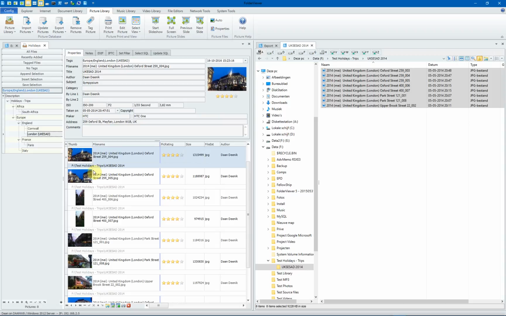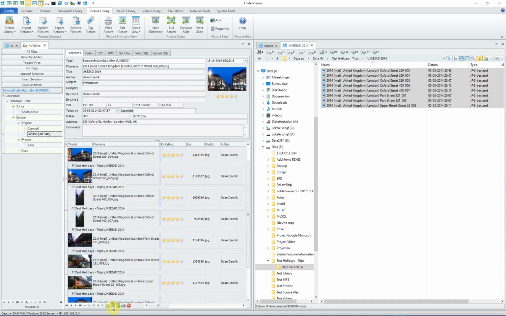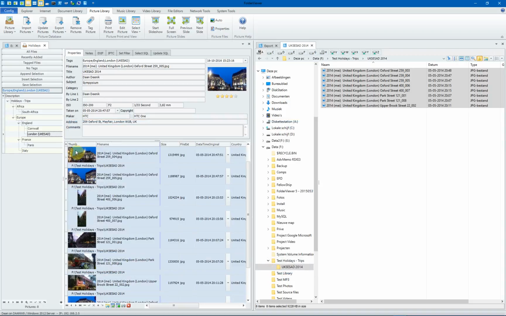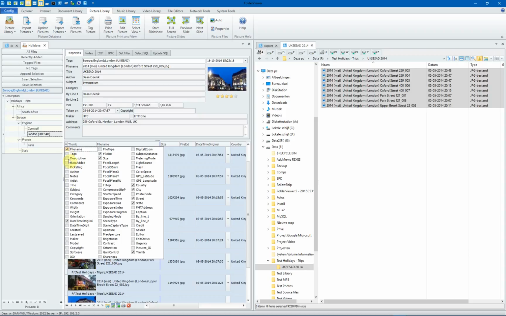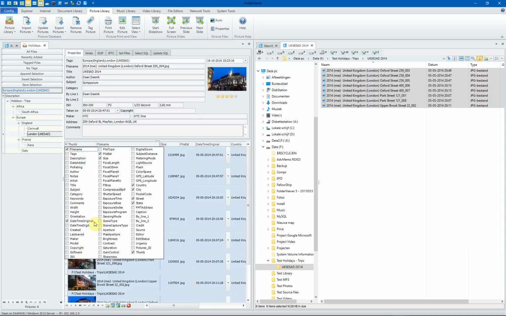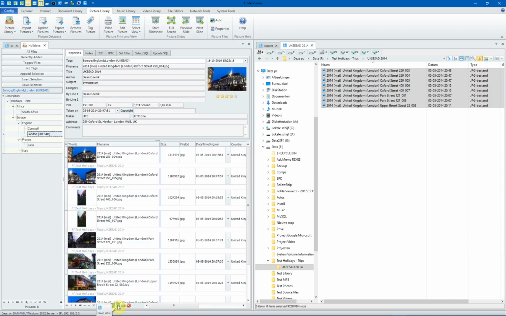When we press Ctrl A to select them all, and we want to use a saved view, we open the view, and we have already made a view called Contact Print. Open it, and now you will see, if you check for the files, only the file name, the datetime original, the extension, the size, the country, the city, the street, and the state, and the picture thumb is used. Okay, you can of course create your own, just toggle the properties on and off, and when you've done that, save the view for later use. But we have already created one called contact sheet.